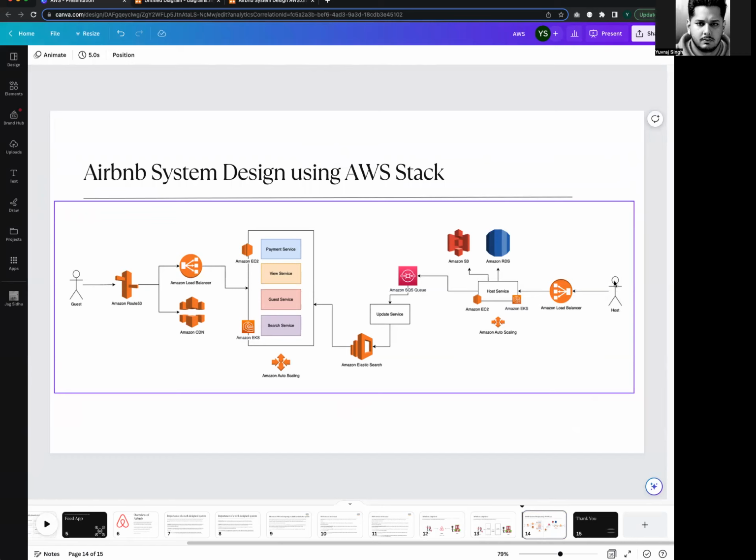As a host, when a host adds a new accommodation, it will go through the load balancer and then the host service. The host service will be hosted on an EC2 instance; that's your service, as APIs. Those APIs to add a new accommodation will be hosted on EC2 instances with EKS. EKS is Kubernetes; in AWS, they provide Kubernetes in the form of a service that they call EKS. Whenever there is more traffic, the auto scaling group will automatically spin up copies of your host service. So you'll inject the auto scaling group right here.